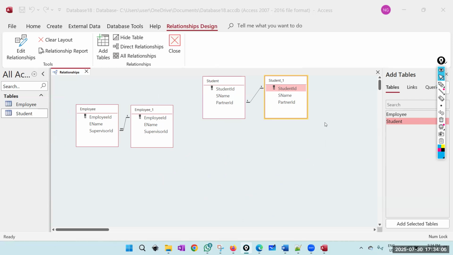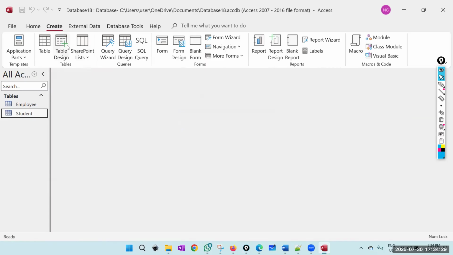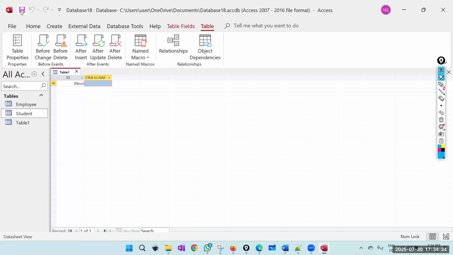So let's model that. Let's create member, or user, or whatever. Let's first create the table. Create table. I'll call it member, user, whatever.